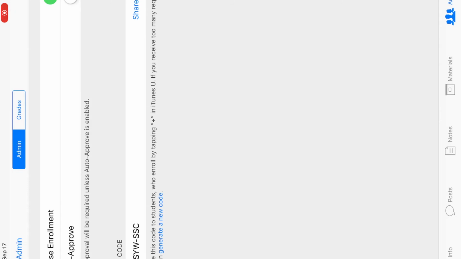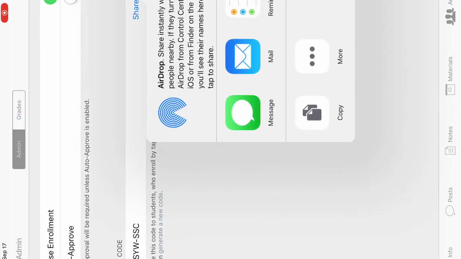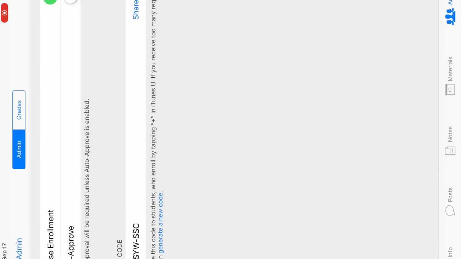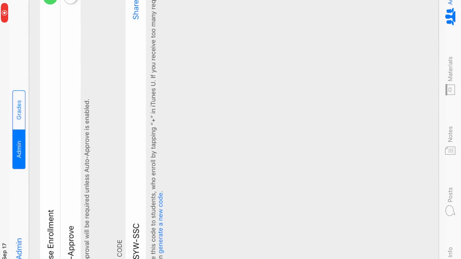Auto approve will just automatically approve anyone that wants to log in or enroll in the course. The course code is listed here for you, and you can see that course code. That's what I can share and send to the students so that they can enroll in the course. And then under grades, if I were using graded assignments, they would be listed here.